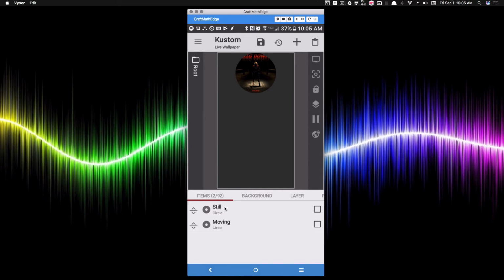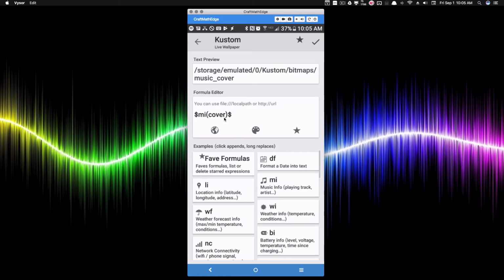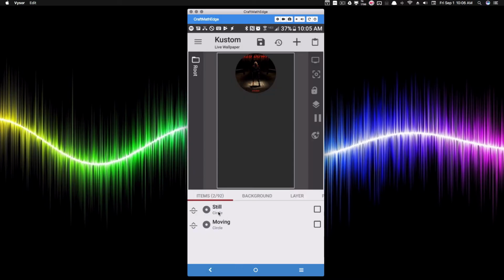I have a still, which is a circle, and underneath FX, I have it set to a bitmap, and that's just the custom function for MI cover. You can get that from the MI function list right there. Now, there are no animations for that still one, hence the word still. It's going to stay still.